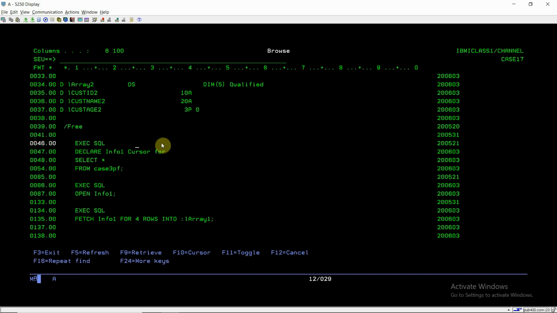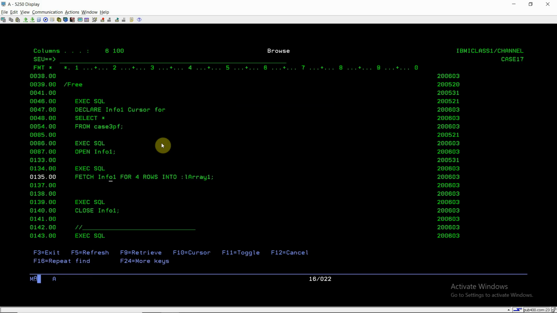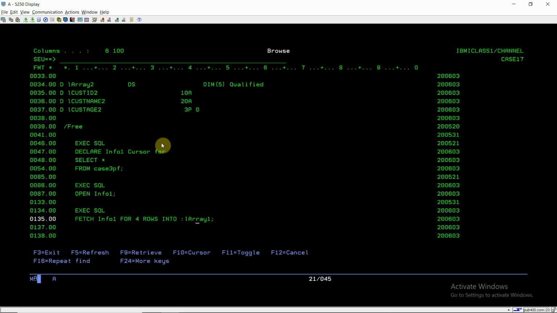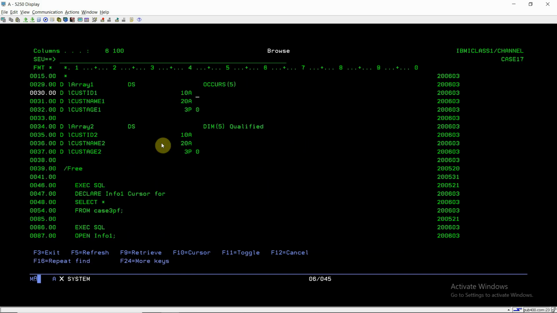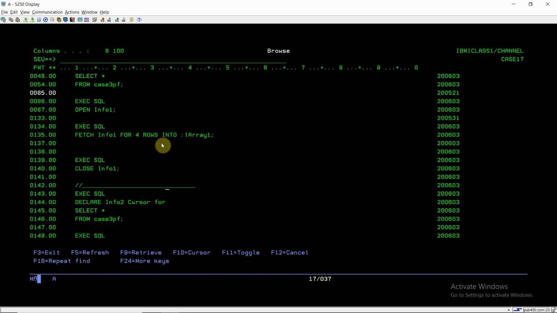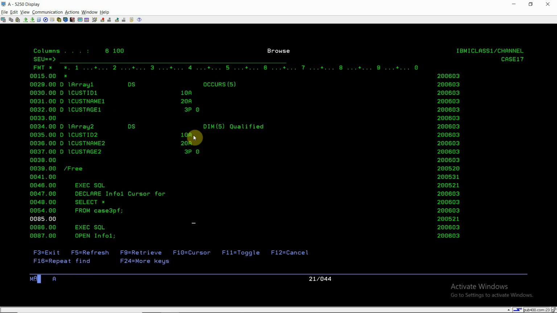Here I am declaring a cursor: declare cursor info1 for select star from case 3pf. So I am selecting all the fields from this file. Then I am opening the cursor. The life cycle of a cursor is: first declare cursor, then open cursor, then fetch. Here I'm just fetching 4 rows: fetch info1, which is the cursor name, for 4 rows into L array 1. So here I am using the array, which is now known as a host structure array or host variable array. Now I'm closing the cursor.